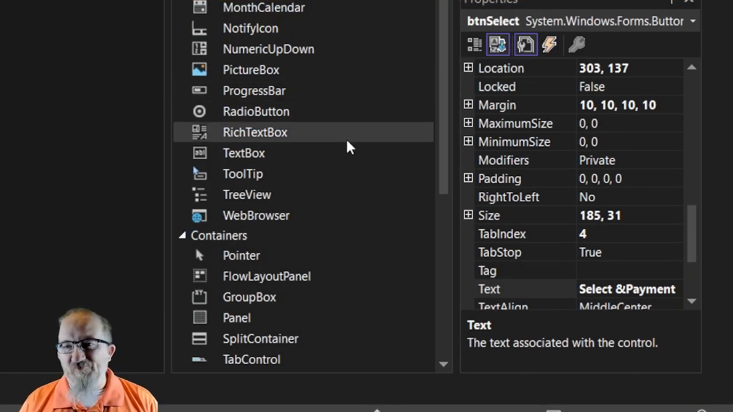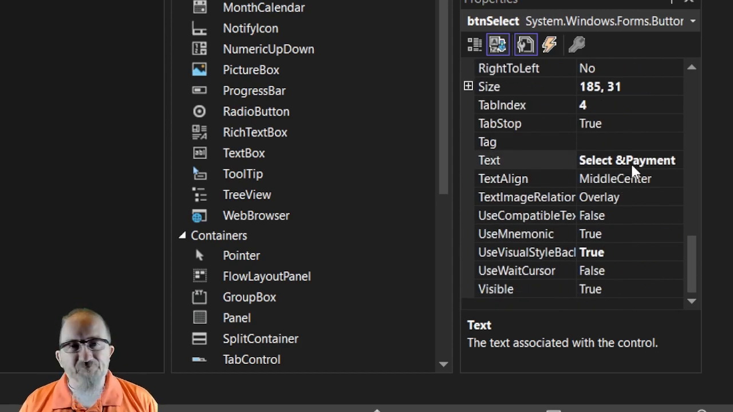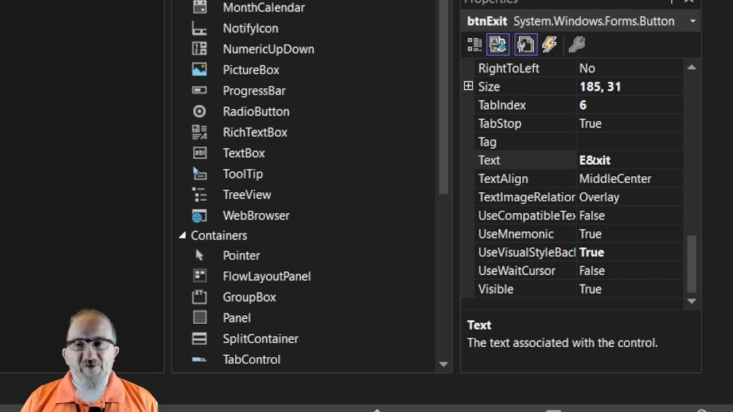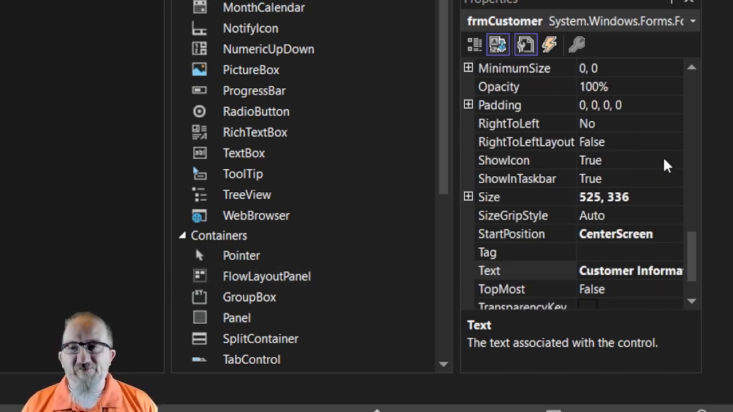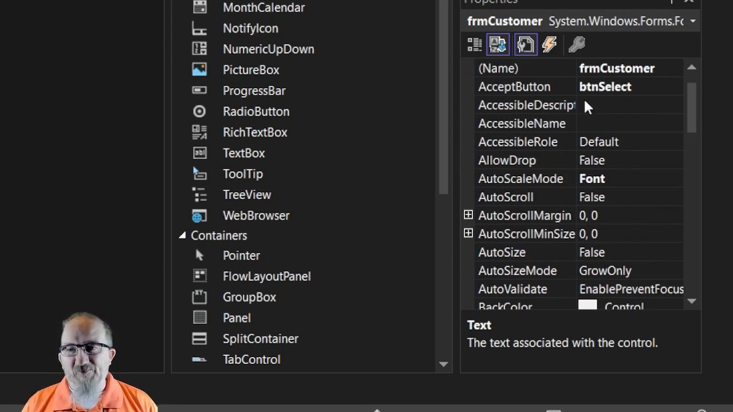And then, of course, I have my 3 buttons. I have button select with the hotkey on the P. Button save has a hotkey on the S, and button exit has a hotkey on the X. On the form itself, I am starting it in the center position, and the cancel button is button exit, and the accept button is going to be button select. So that's just kind of my form in a nutshell.